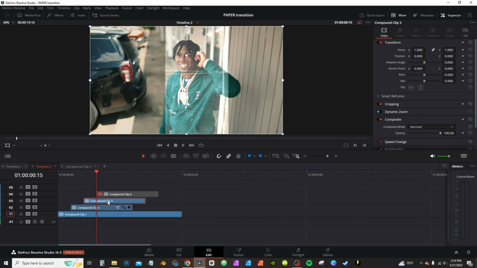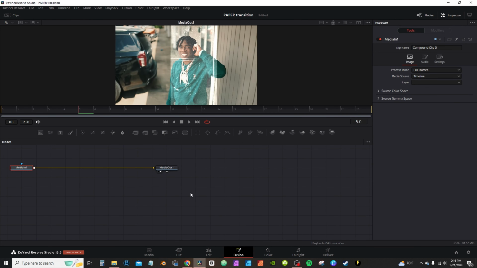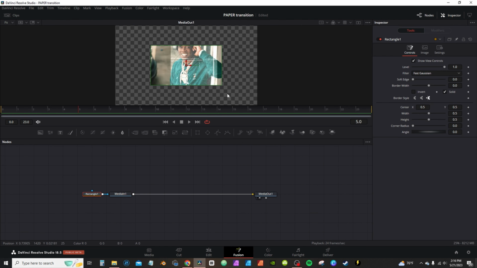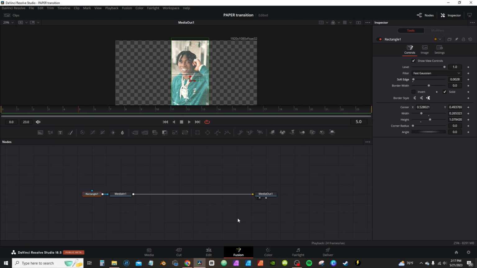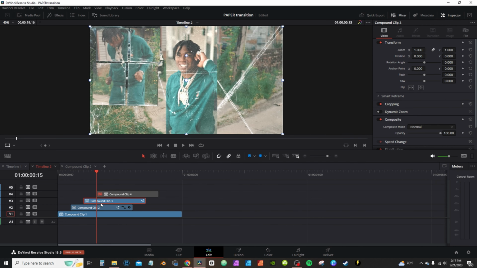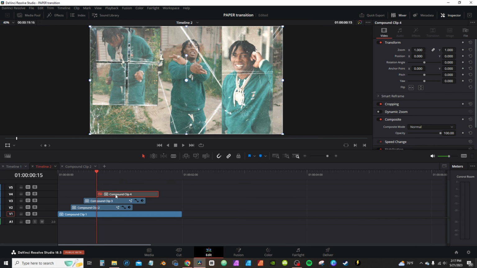You're gonna go through the compound clip and repeat more or less the same thing. I'm just gonna mask out the subject. So I'm going to Fusion. I'm gonna grab another rectangle mask, and then I'm just gonna reshape it to where it's only in the texture area. Then I go to the inspector tab and add a little bit of softness. That's gonna be all I'm gonna do for that one. Once again, I use the transform window. I'm gonna move this over to this side, and then compound clip 4.